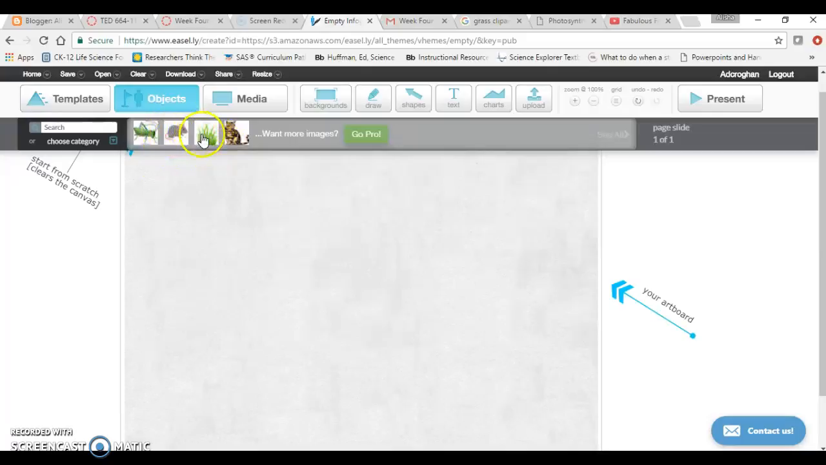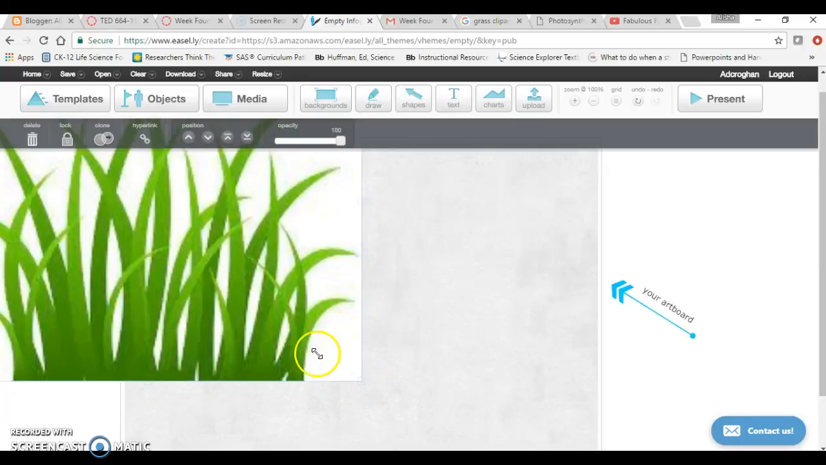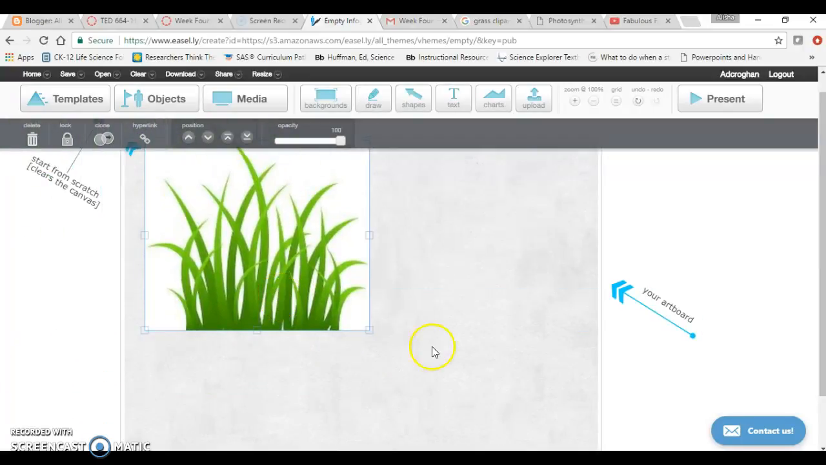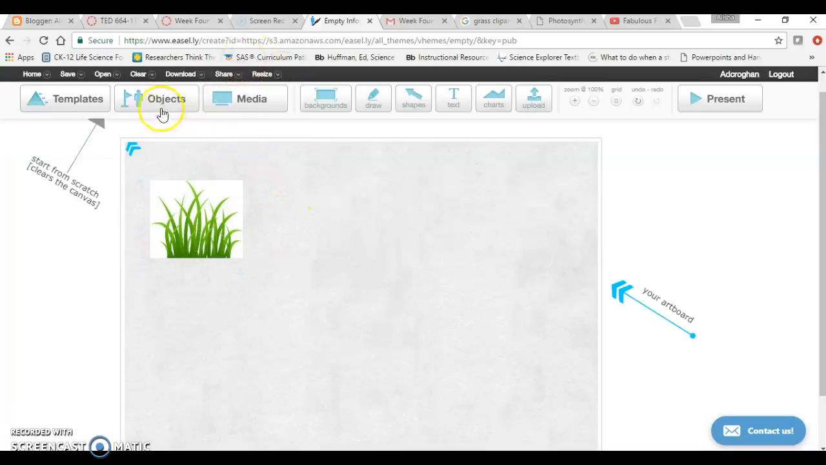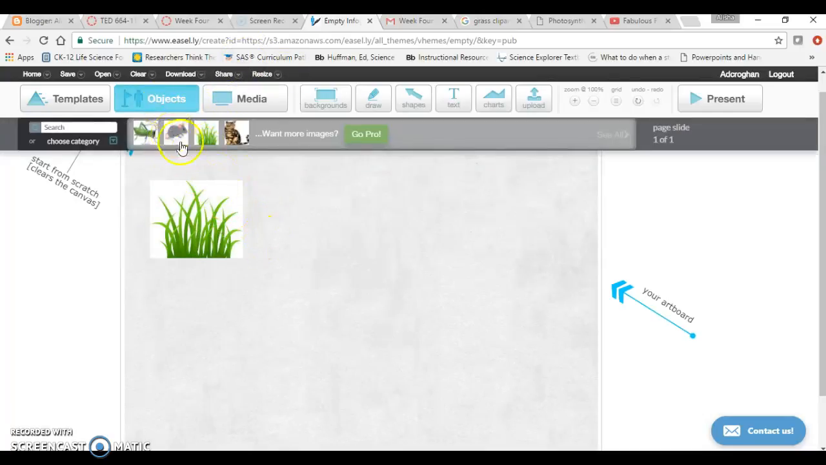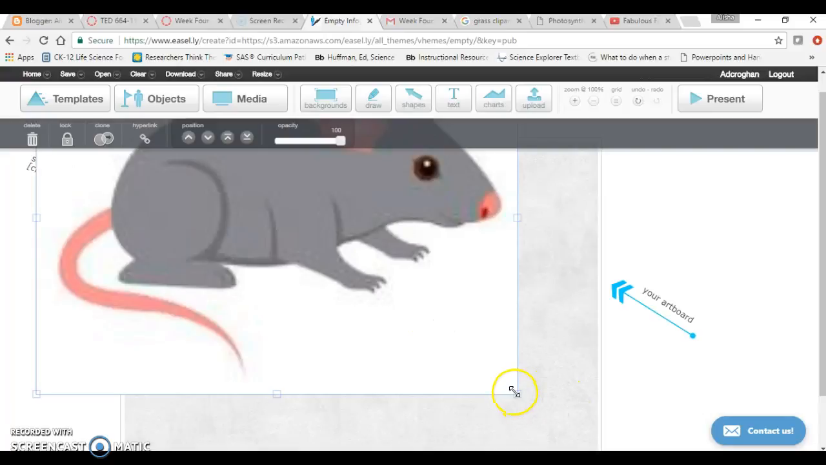But the first thing we want to put for our food chain is our producer, and that's way too big, so we can resize it really simply here to fit in our infographic. And it even has all these aligning tools, which are great. Then we're going to add our next clip art.